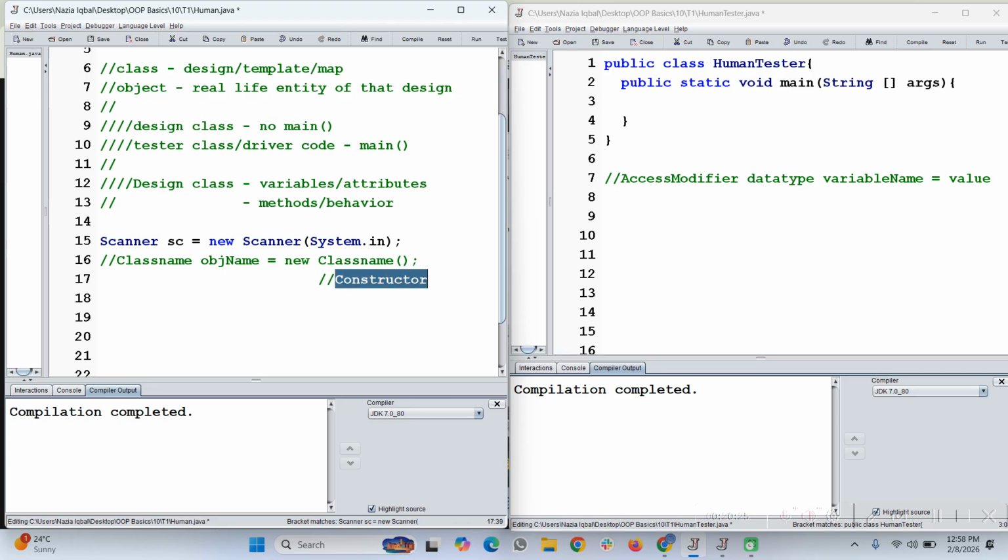Constructor is a new topic. We will be covering it maybe after one or two classes. Okay, so this portion is known as constructor. At first I need to mention the class name, the name of the object, then the new keyword, and then the name of the class with a parenthesis sign, which is known as a constructor.